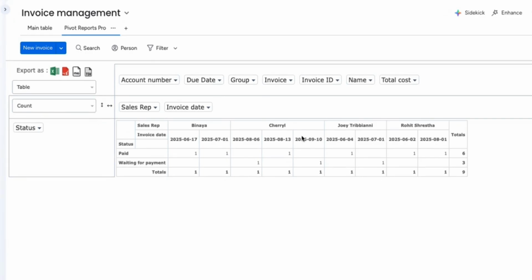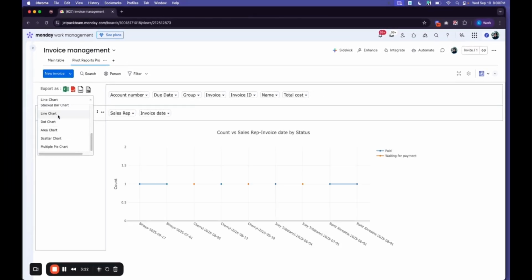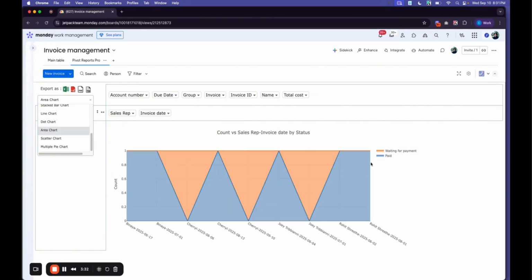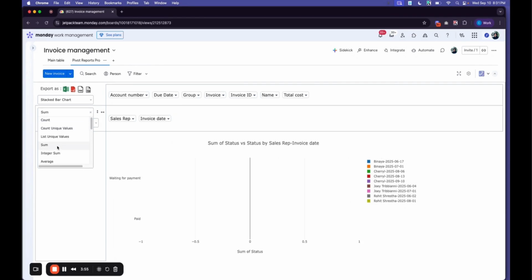Pivot Reports Pro also allows you to display this data as charts. Instead of the table, you can switch to a line chart, which shows how many invoices were processed over time. You can also display it as a dot chart, an area chart, or even bar charts, both single and multiple variations. There are several options to explore, including sum, average, and more, so you can fully customize how your reports are displayed visually.